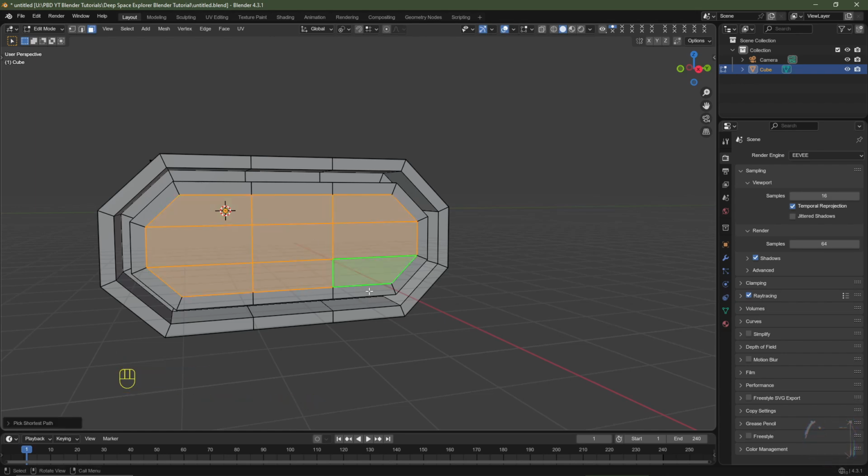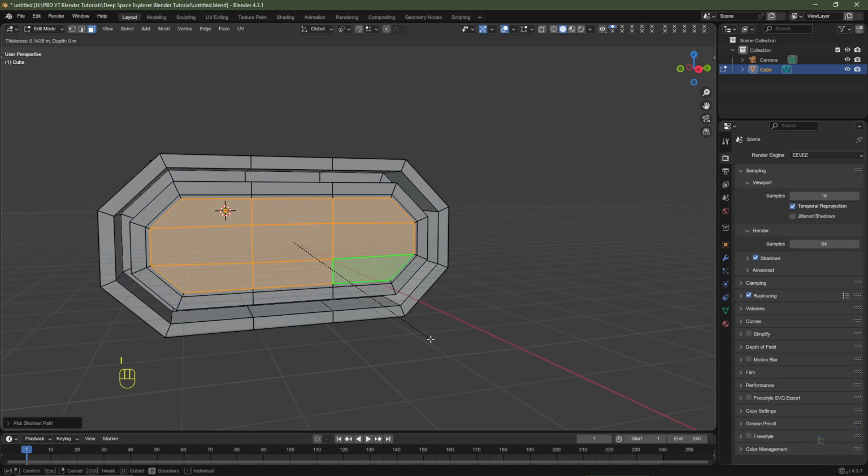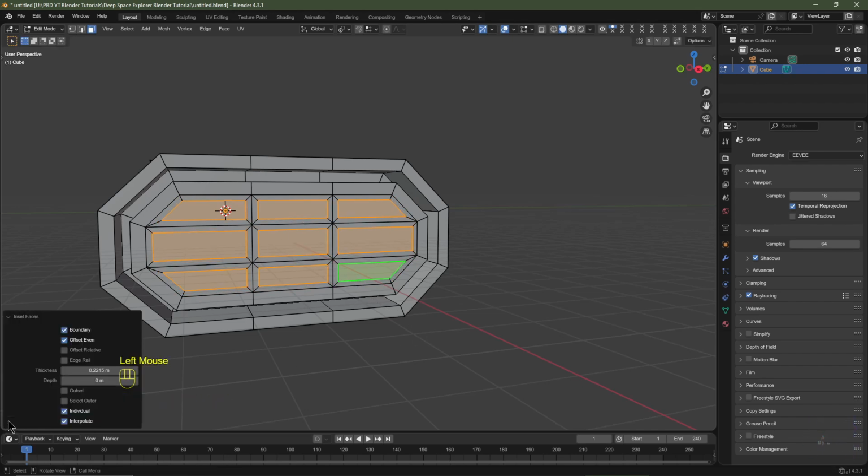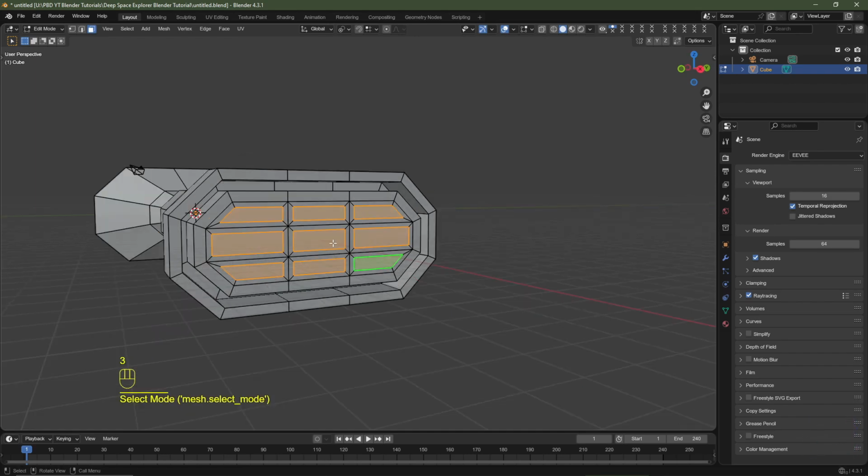So we've got all these faces selected. I'll then hit I, and I'll hit I 1 more time. I'll just bring this in to around about there. I'll then take my cursor to the bottom left and expand the inset faces options, and we're going to change the thickness value to 0.25 and then hit enter. I'll then hit number 1 to toggle into vertex select.